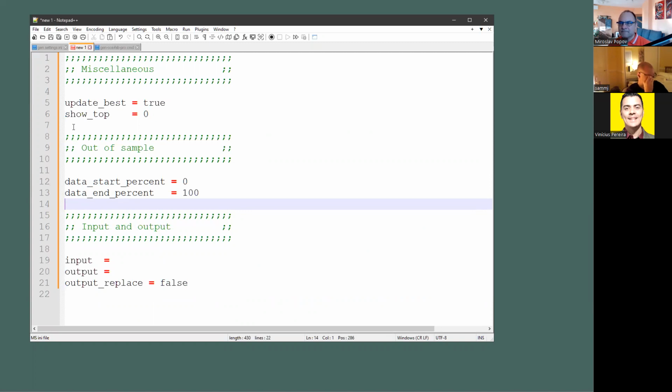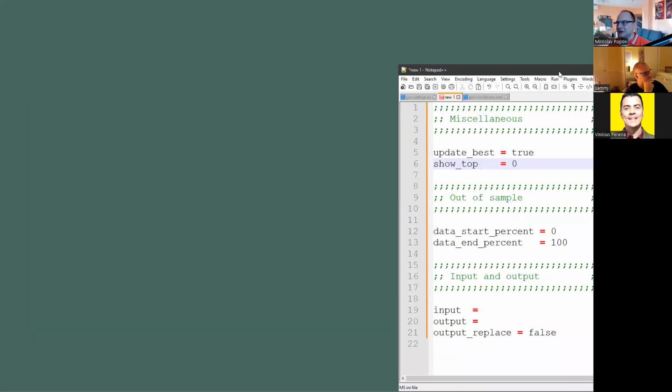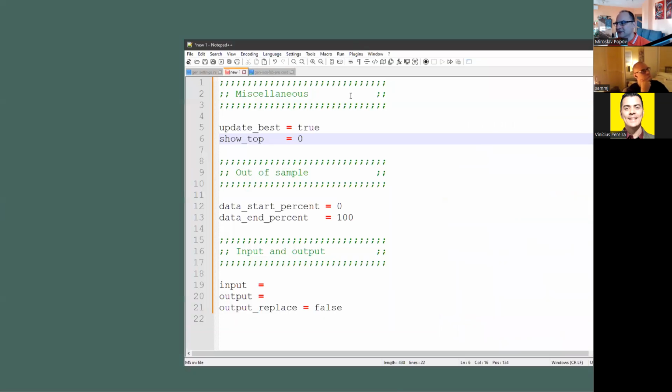Also, we have a new parameter, update best. This is something new from the previous week. First, I'll start with this one, and then we'll continue. Update best is set to true by default. What it does is, when we run the generator and it computes and finds a better strategy, it automatically updates the best strategy on the screen.